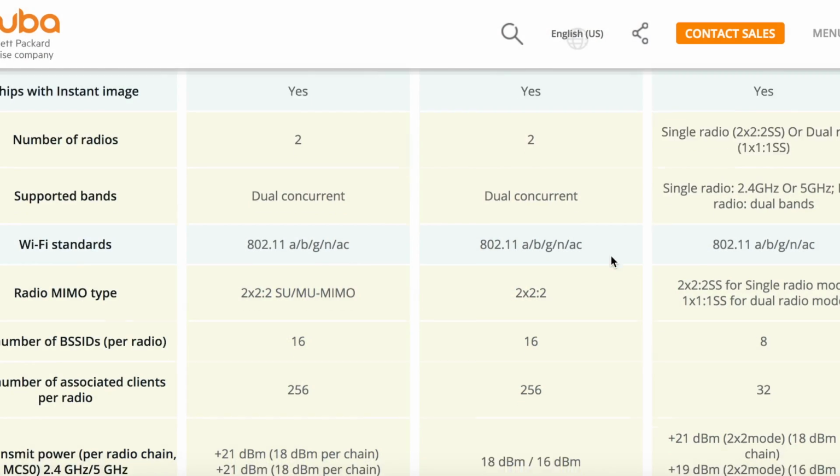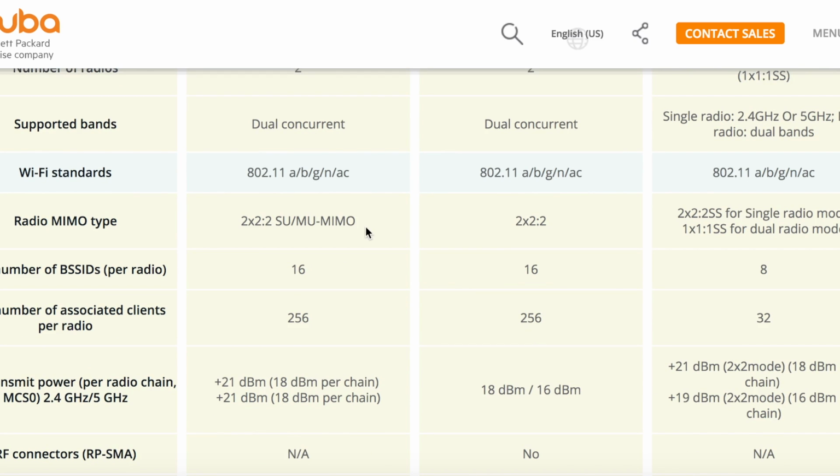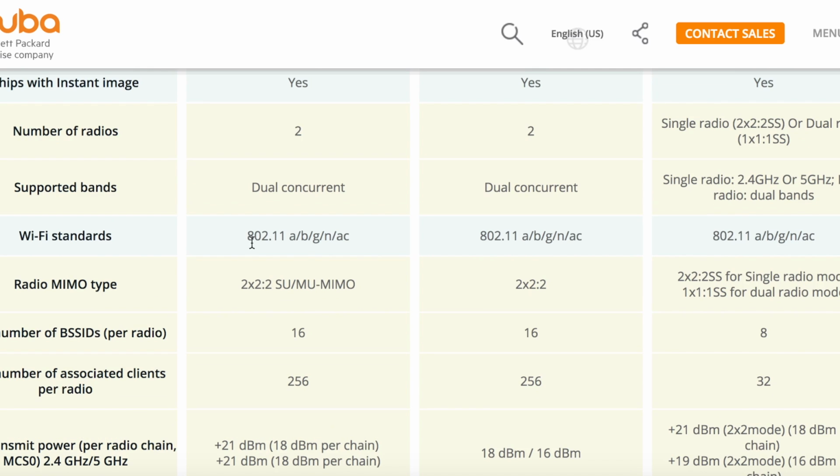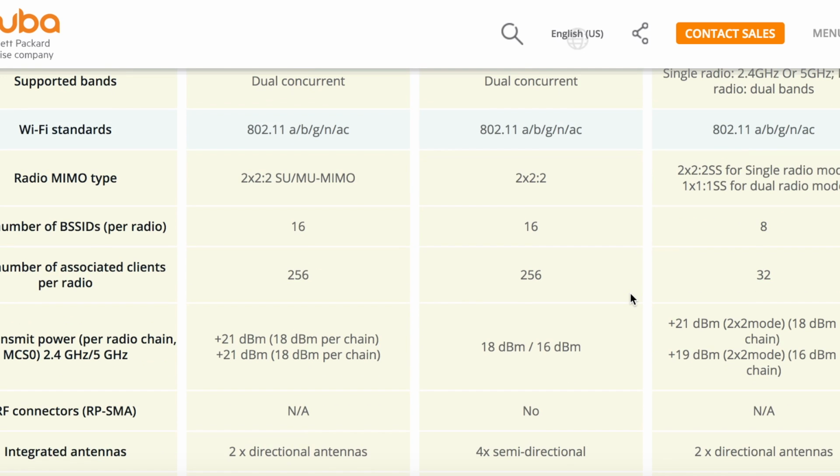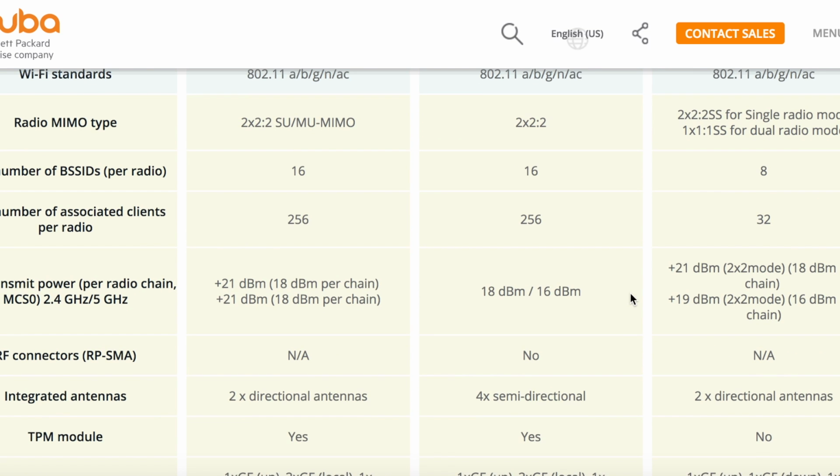So let's go ahead and keep going through here. A couple of different things I just want you to notice. Again, here's our radio MIMO type. Of course, with the 303H, we can start using multi-user MIMO, even though it's 2 by 2 by 2. You still have that capability. And then again, you can see in the 203H, we're just into that dual radio or single radio spatial stream mode. And then the 205H sits at 2 by 2 by 2 using single user MIMO.